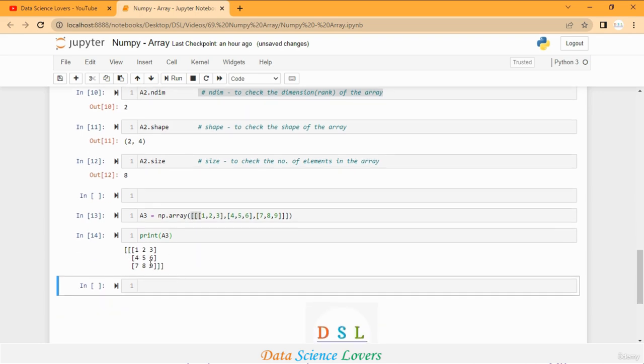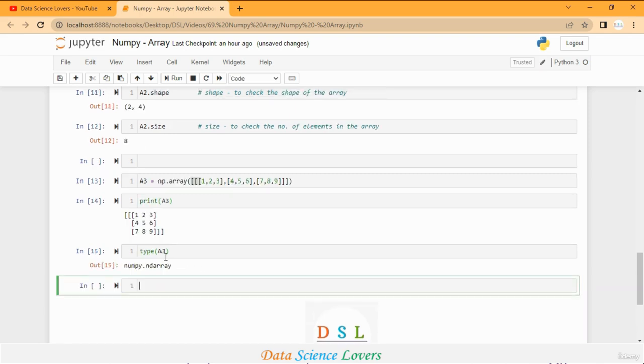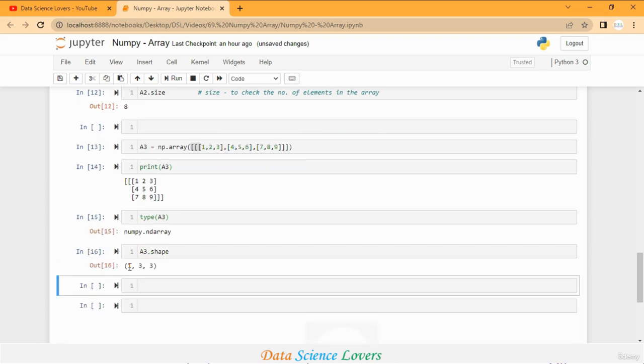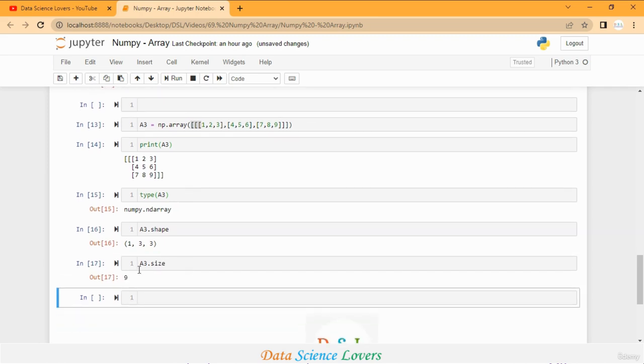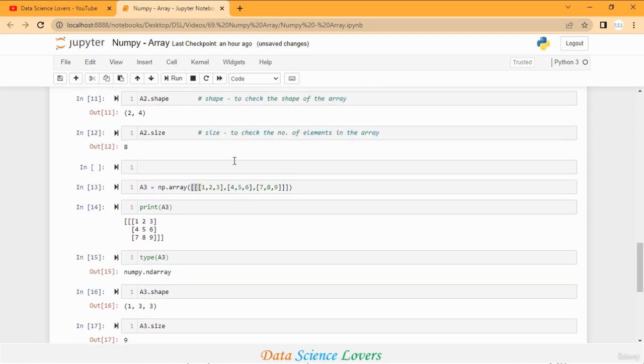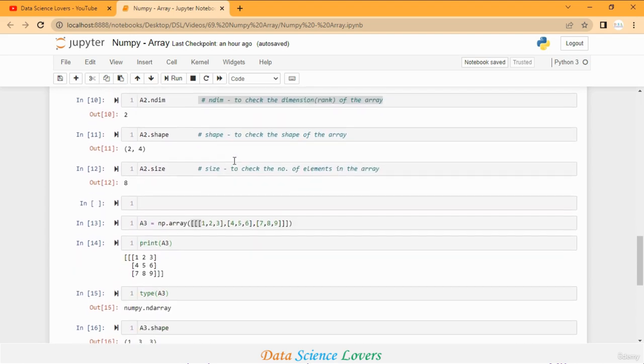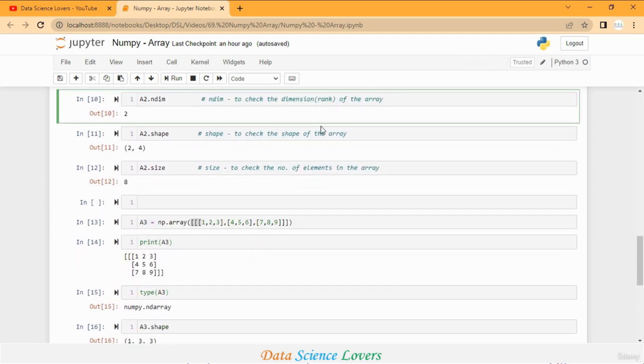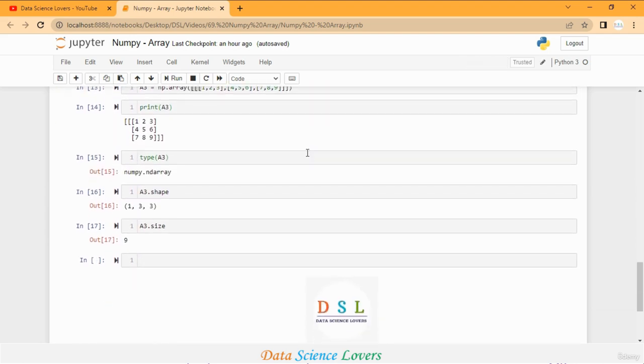You can recognize with these 3 square brackets also. You can also check the type, it is an array. And if we want to check the shape, it is 1, 3, 3. Now means there is one matrix and there are 3 rows and 3 columns in this array. We can also check the size of this array. The size is 9, means there are 9 elements in this array. So that's how we can create the 3D array, 2D array and 1D array. This is a simple process. Other functions and other features of array we will cover in our next video.